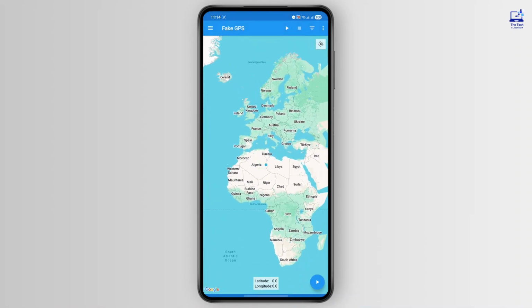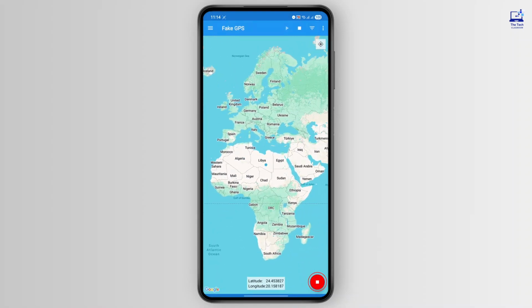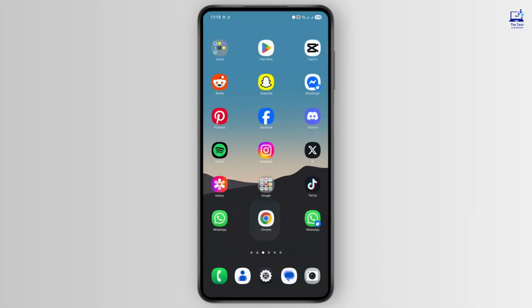Once completed, your device will now broadcast that pinned location to all apps, including Maps, WhatsApp, and Find My Friends. Finally, open any app that uses your location to confirm it is now showing your frozen location.